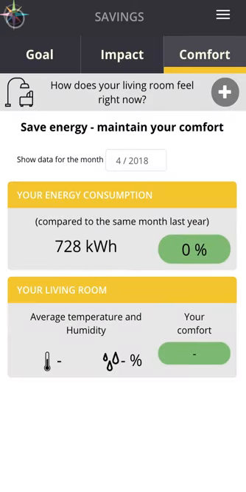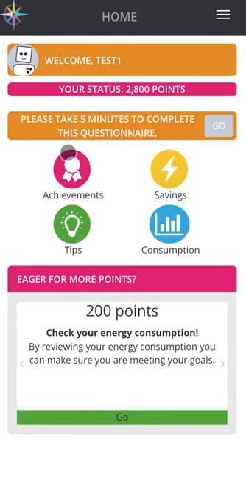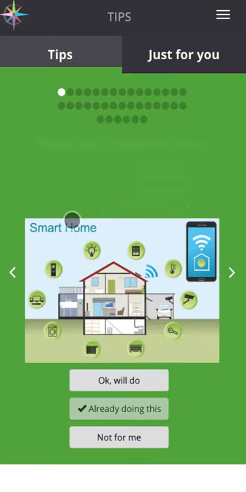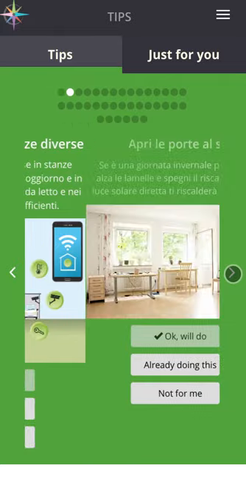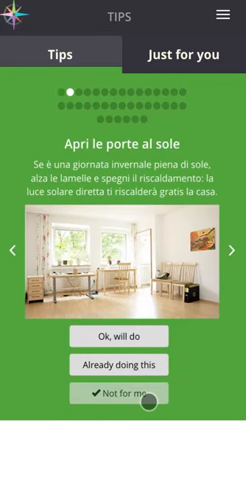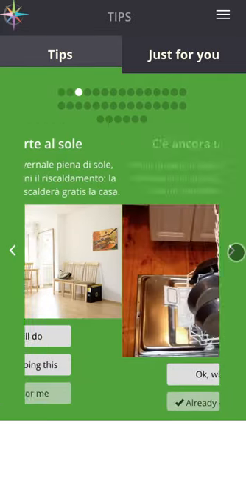Select Tips from the Start screen to find out how. Here you can find practical tips for energy saving in your home. Some are general, others are recommended specifically for you. Please provide feedback on whether you will do this or are already doing this. Reading tips and giving feedback both give you points. The more tips you read, the more points you earn and the more energy you save.